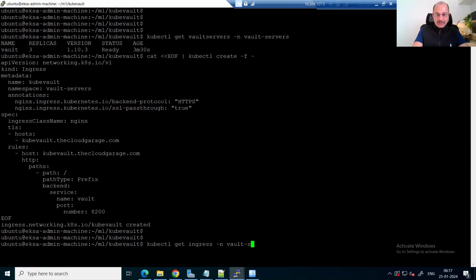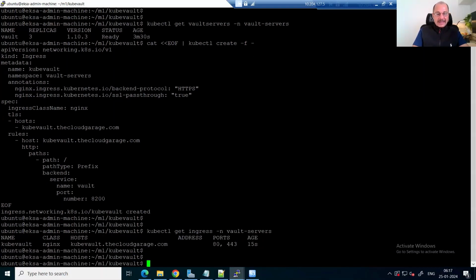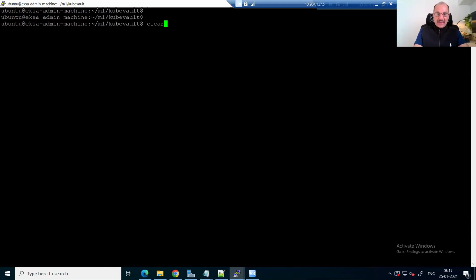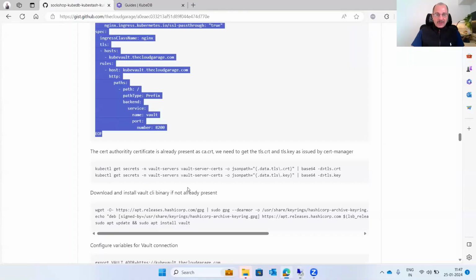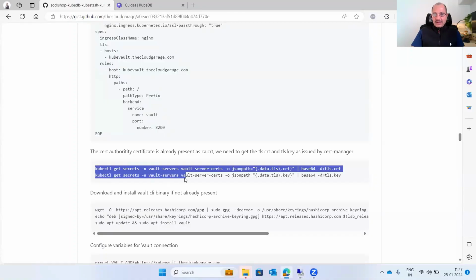minus n vault-servers, the host will still be KubeVault.cloudgarage.com. The external IP is still being retrieved, so we'll give it a couple of seconds more before it comes up. While that happens, we will get the secrets for the Vault server so that we can communicate with the Vault server through the Vault CLI. So let's do this. I'm going to get the secrets as a CRT and key.